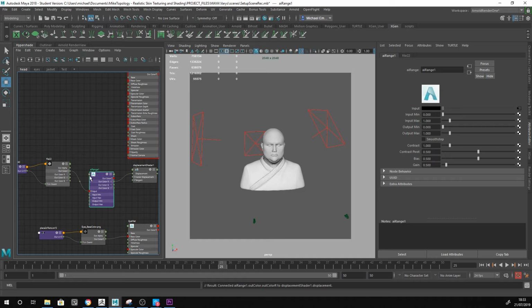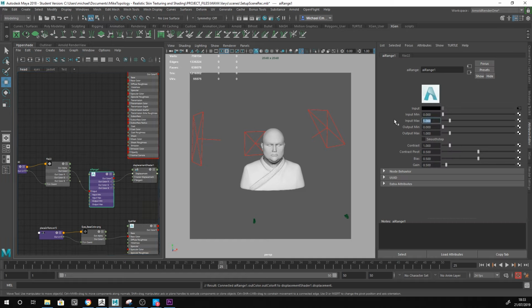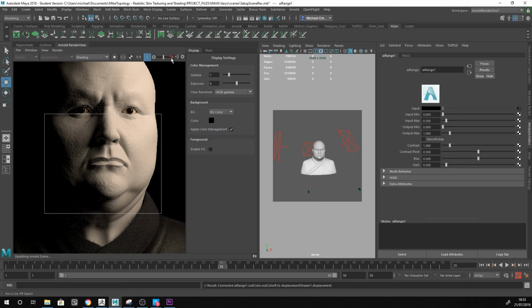Okay, so this I set to 0.7, but you know what, I'm gonna go lower. Well, I'm just gonna mess around with it so you can see what it's actually doing. Let's just set that to 0.5 for now. Let's see what it does.